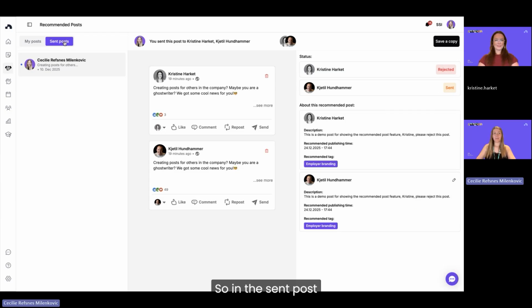So in the sent post section, you can see all of the posts to the different people that you have recommended the post. And then you can see the status. If it's rejected, if it's sent and not done anything with, if it's in feedback, or if it's published or scheduled. All of the statuses you can see, so you can track if they are going to use the post or not. So those are all the collaboration features of the platform.